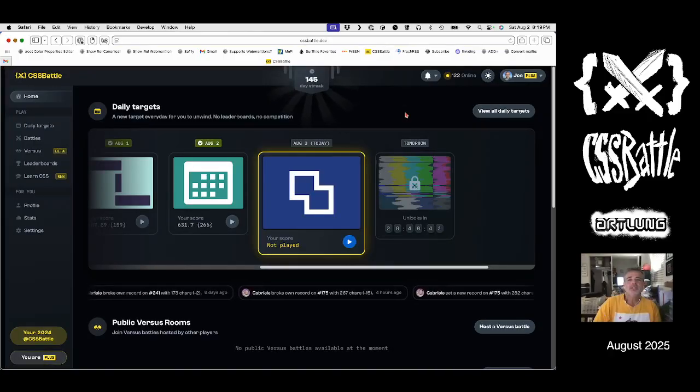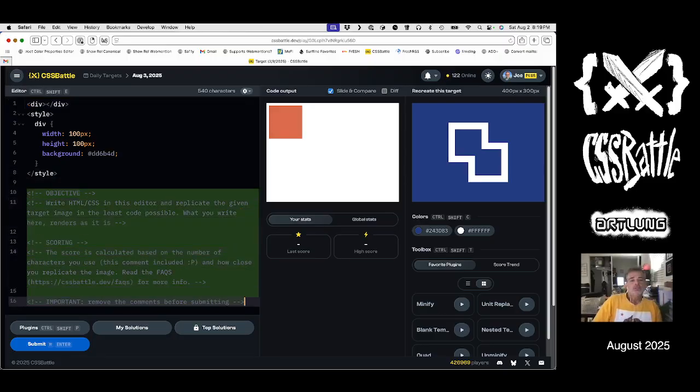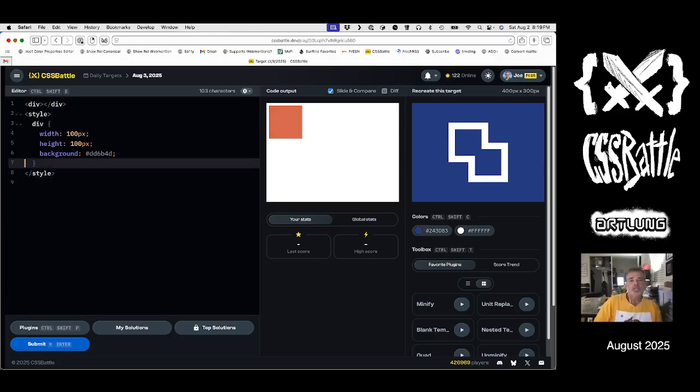Let's do today's CSS Battle. And what have we here? A few different ways to do this. I find myself wanting to do all of this. So the temptation is to do this with borders. I don't think that's the right approach. That doesn't mean it's the wrong approach.